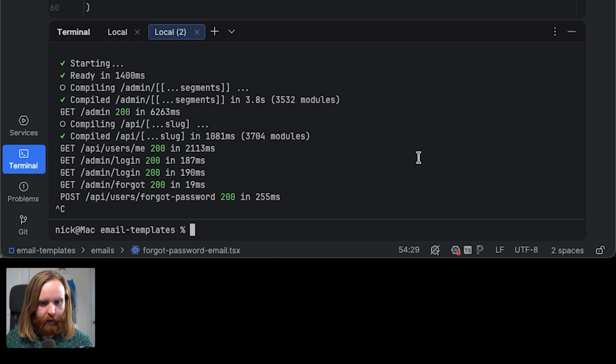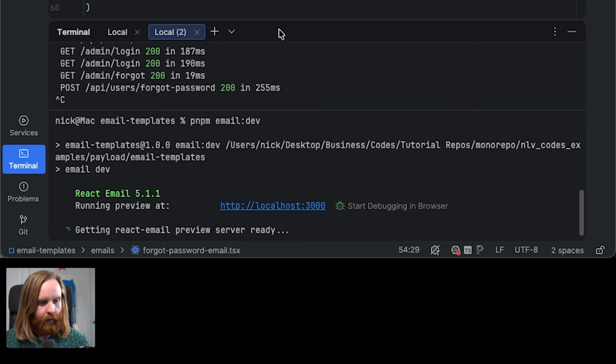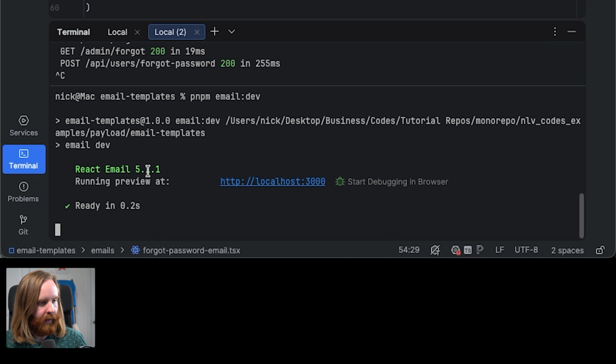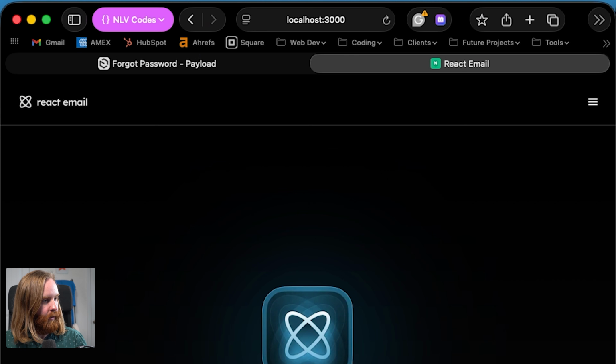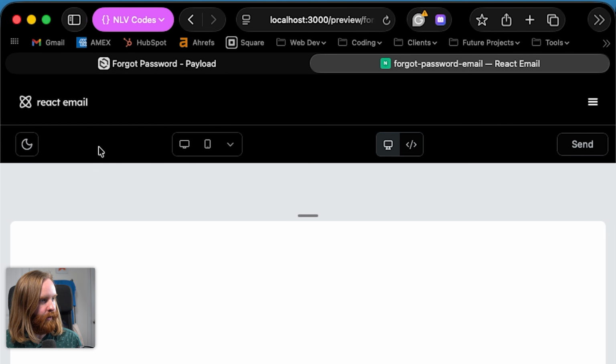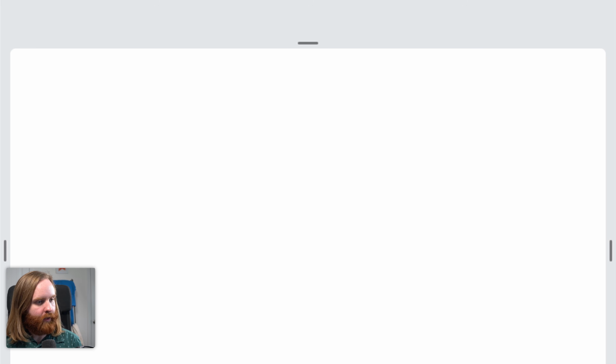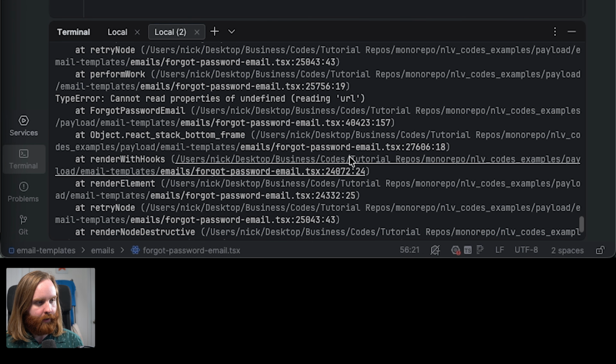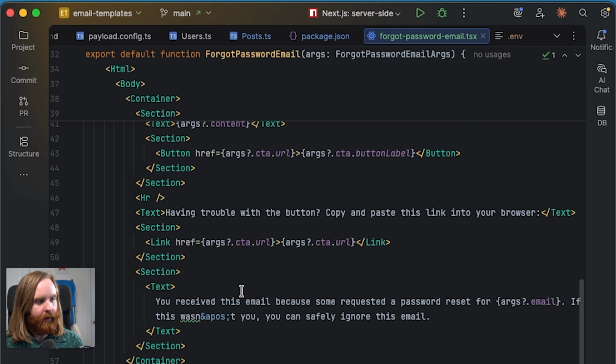Now, if we run pnpm email dev, we can preview what this is going to look like. So I can see that React email 5.1.1 is running, and the preview is at my localhost 3000. So let's load that up. And here I see welcome to React email, and I can see my forgot password email. So I open that up and I see nothing loads up and I'm getting a bunch of errors here. And that's because I don't have any of these arguments defined. So let's take a look at how we can make that happen.